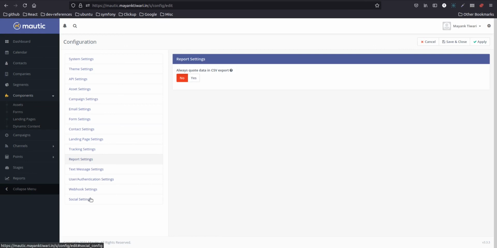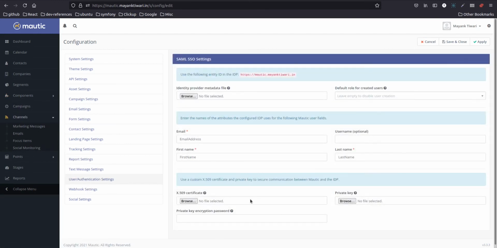I'm not going to cover text message setting because I did not cover the marketing message channel, right? So let's jump to user authentication settings. This allows you to configure the single sign-on settings if you are using something like that.